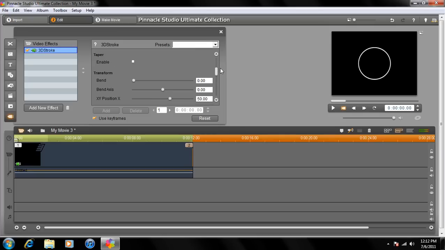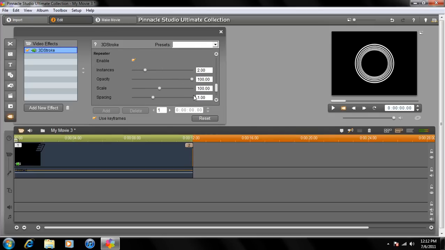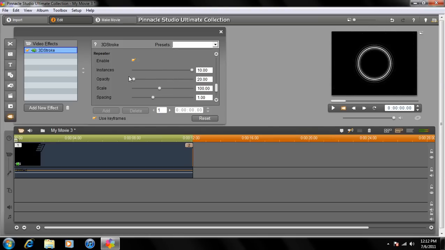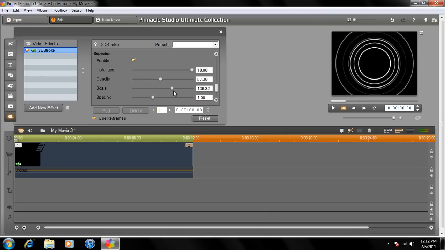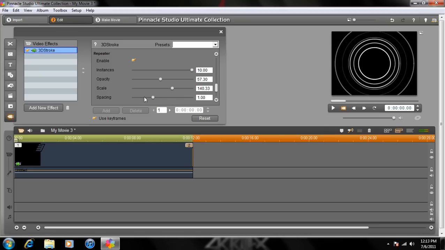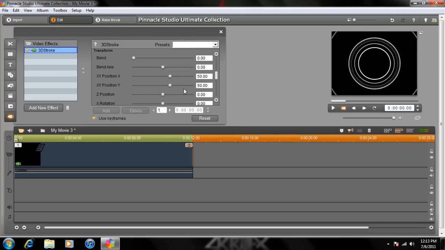You don't want to enable taper. You want to go down here and enable repeater. That creates a bunch of them. You drag the instances to as many as possible and the opacity to about the middle, so it looks like that. Scale, you can increase just a little bit, maybe a little bit above 140. Spacing, increase that to max.